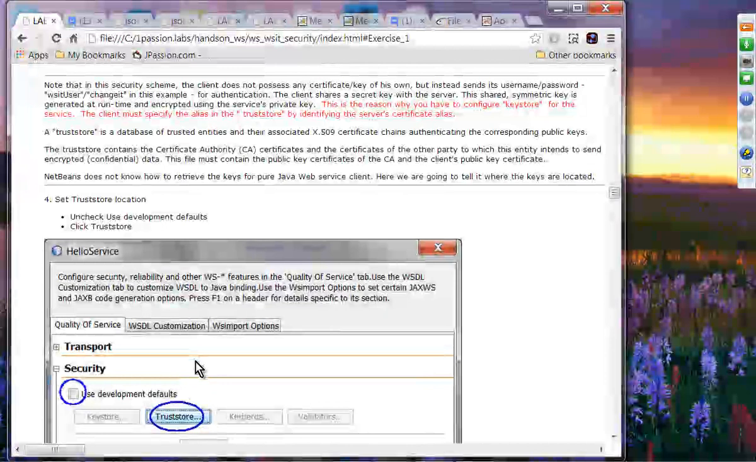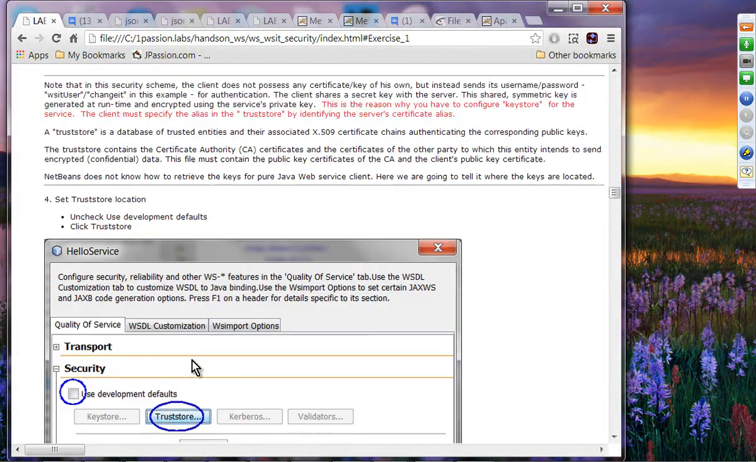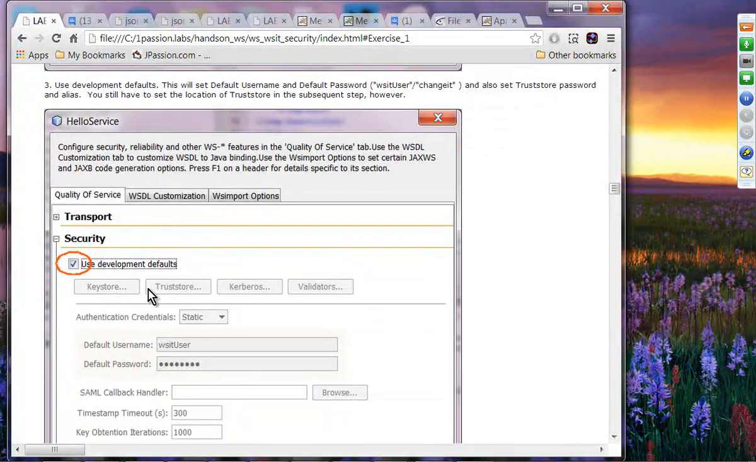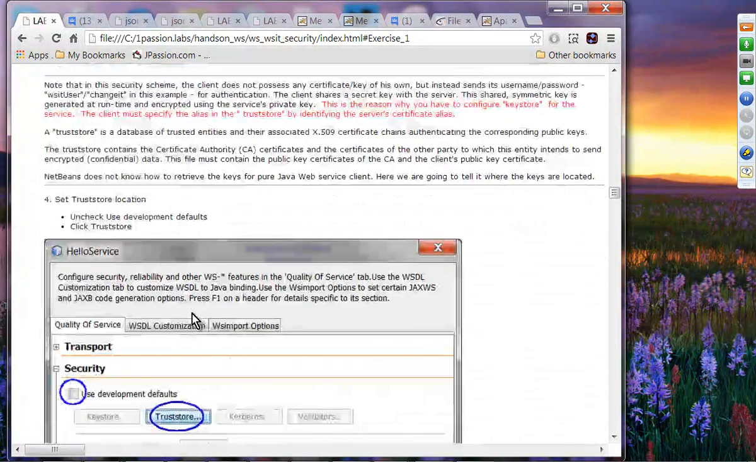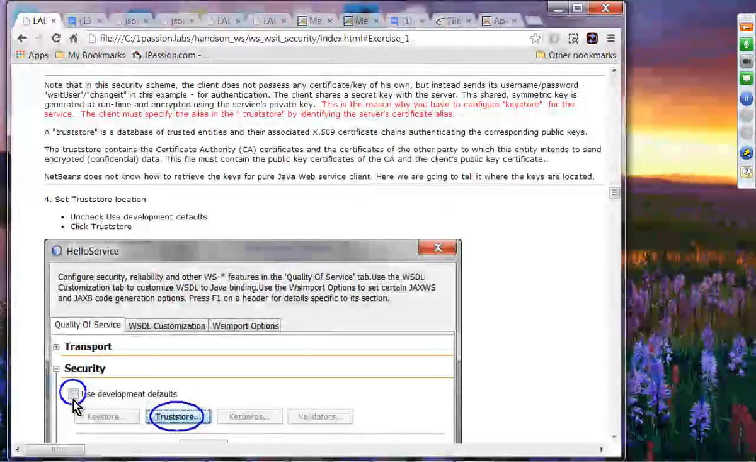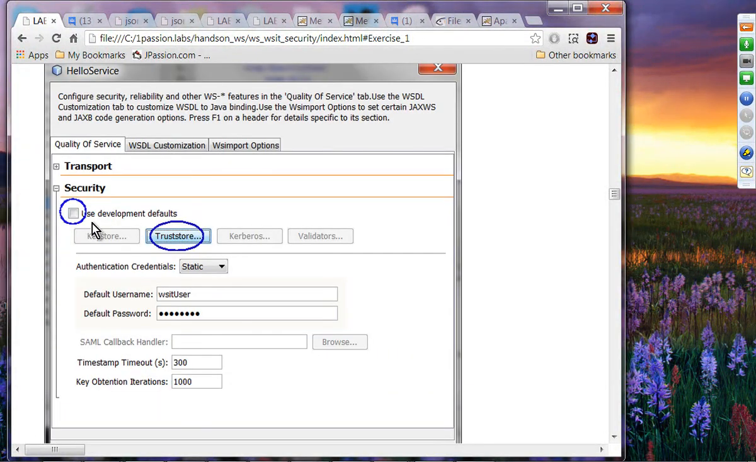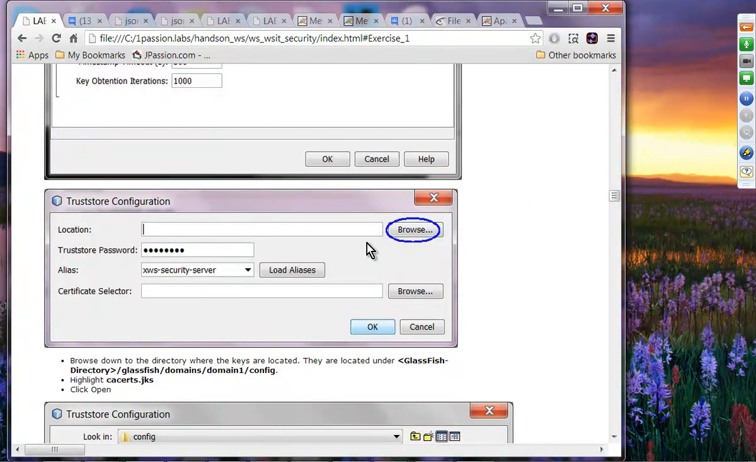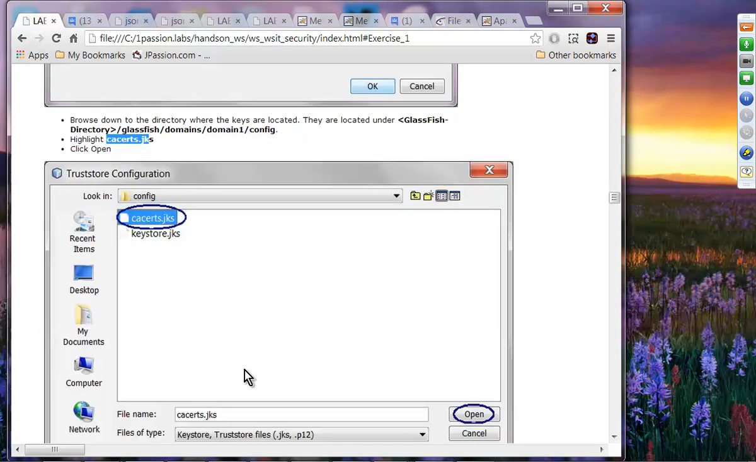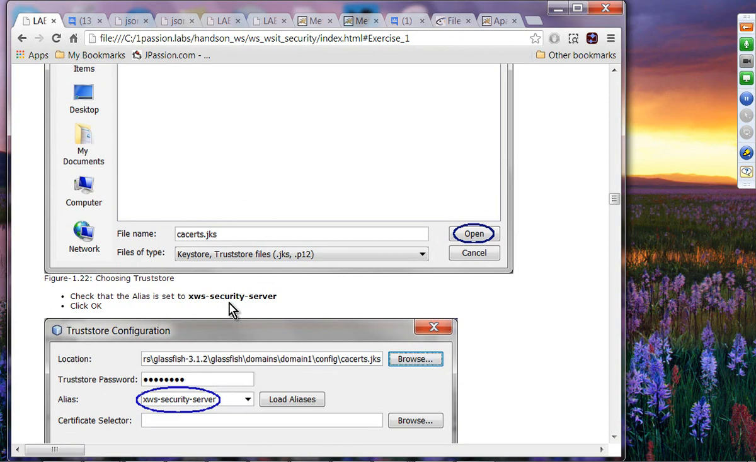Then you have to set the trust store location. Basically, what it does is set the trust location. If you want to see how it is done, you can uncheck it and set it yourself. By checking it, it sets the trust store for you. If you uncheck it, these are the default values that are used when you select use development defaults: the username, and the location that you can specify. This is where the trust store file is located. You go to the Glassfish directory, Glassfish domains, domain1 and config, and then you select the certificates. Then you select the alias, which is the security server.